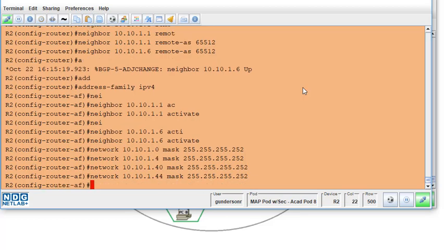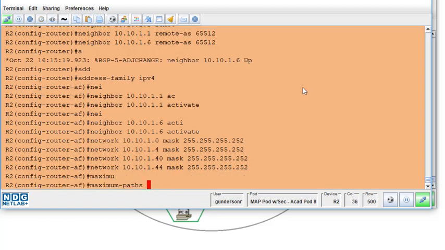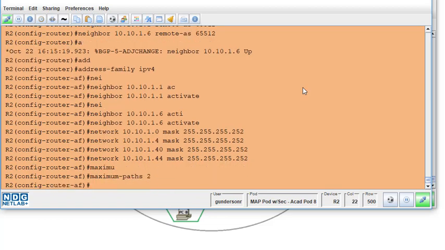The other thing I want to do is, by default, BGP will only put one path in its routing table. But R2 actually has two ways to get to multiple networks inside of our autonomous system, because of the little weird redundancies in this network. So I'm actually going to configure a maximum paths of 2 so that it'll put 2 routes in the routing table. And that's it. That's all you had to do with BGP on R2.